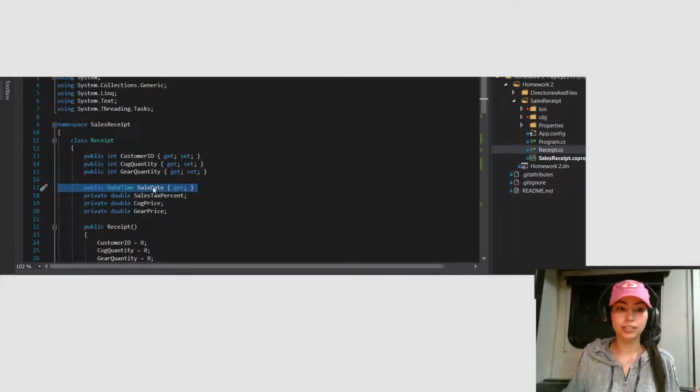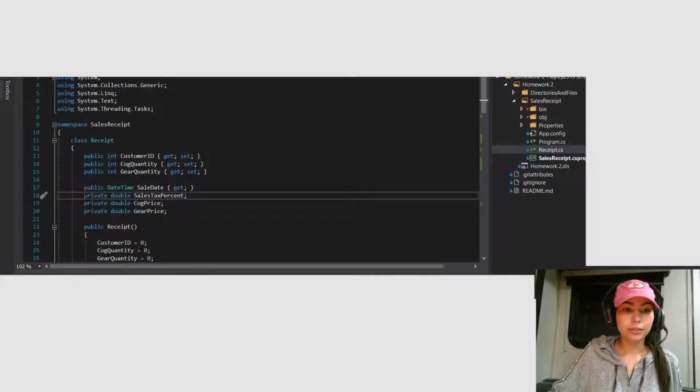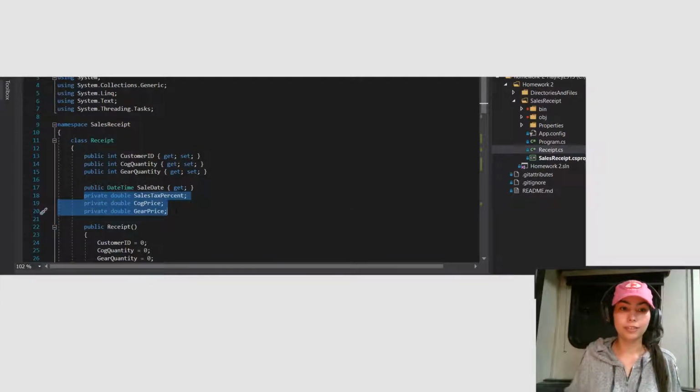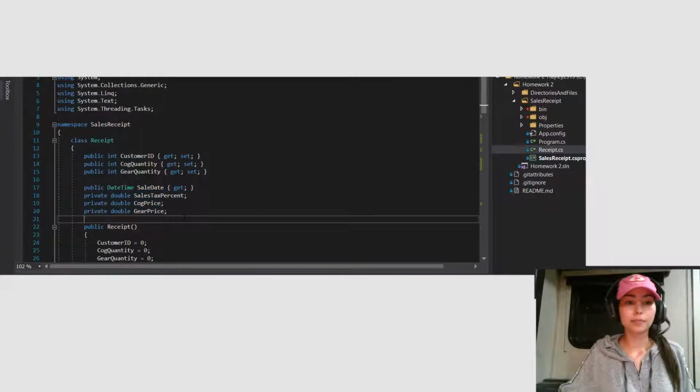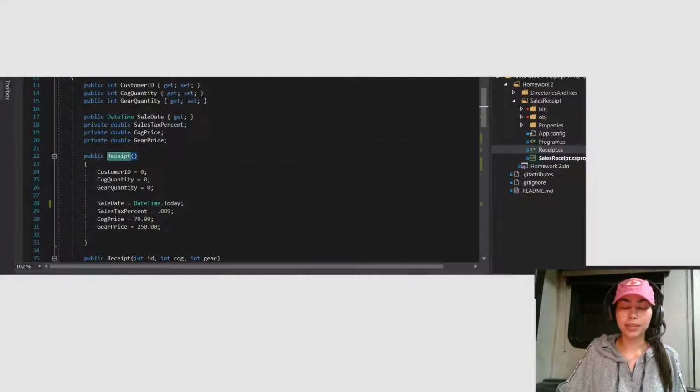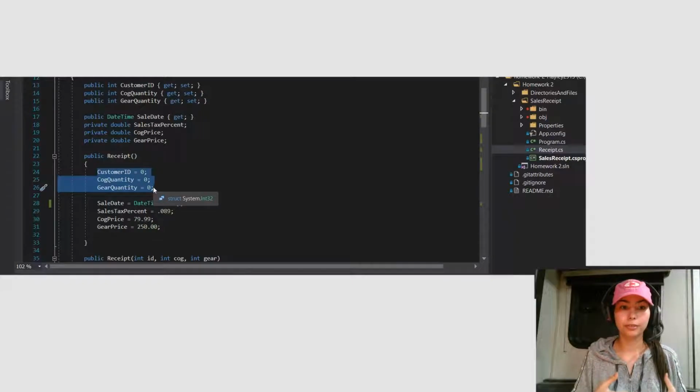That they are entering information such as customer quantities and ID. And then right here we are going to set private, and we're going to have them as double, called sales tax percent, cog price, and gear price. And within our receipt method, no parameters within this method, it is public, and it is going to be setting our getter and setter values to 0.